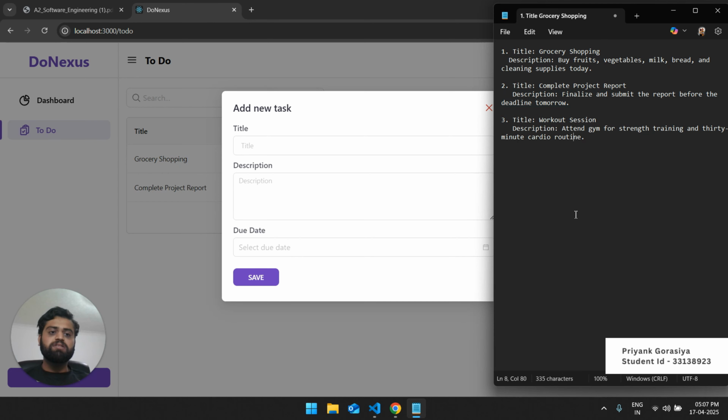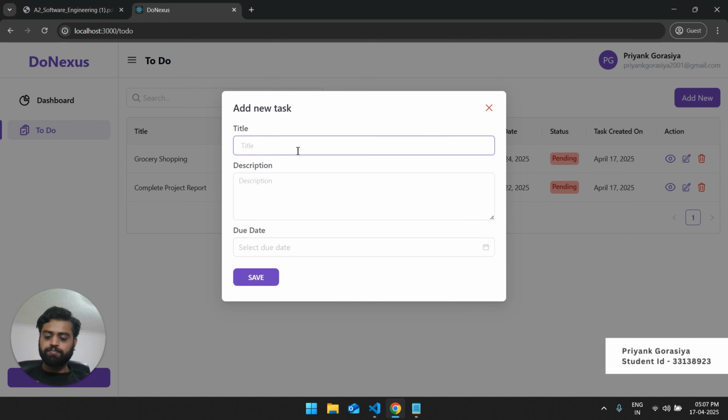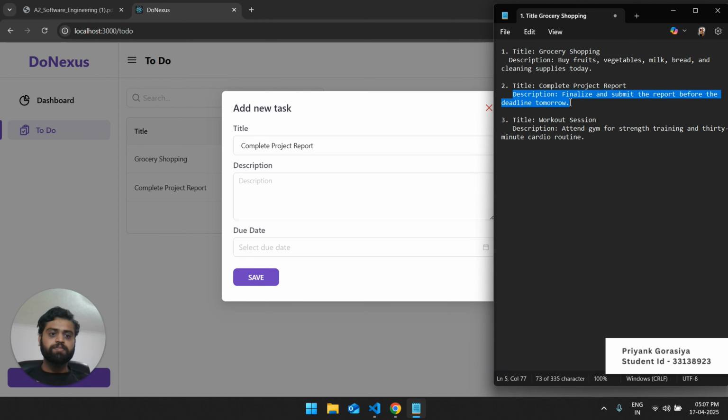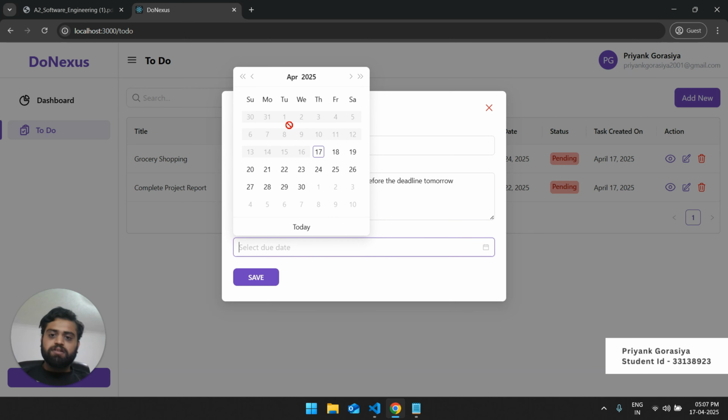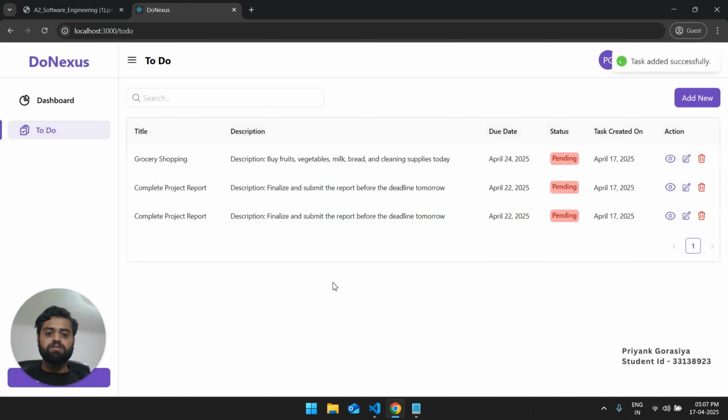I've already prepared a task because of time limitation. And I've written the description and set the date. You can see that past dates are all disabled, and I choose 22. You can see here task added successfully.